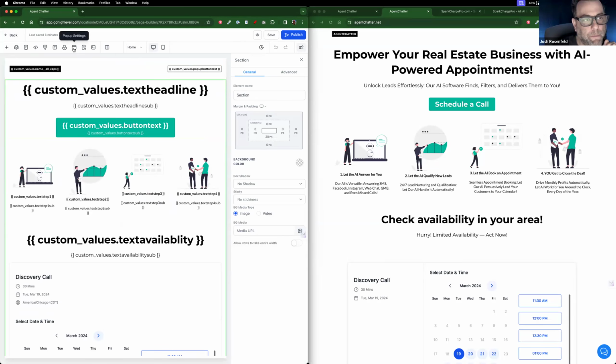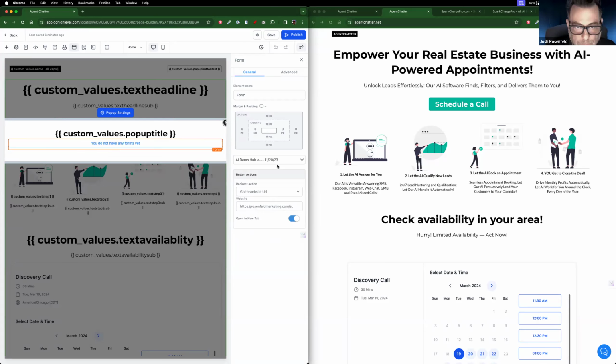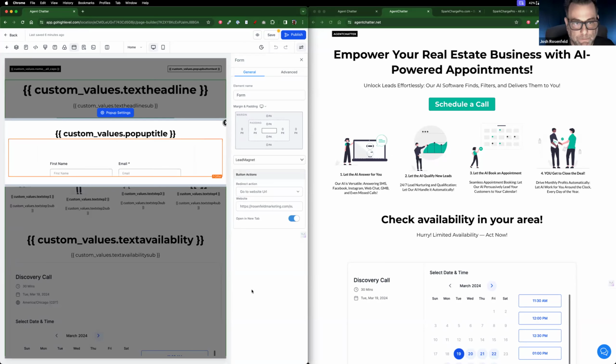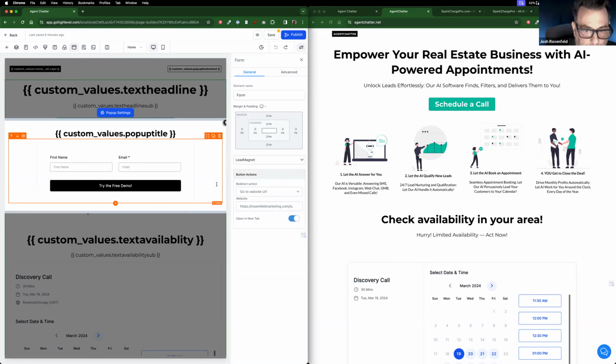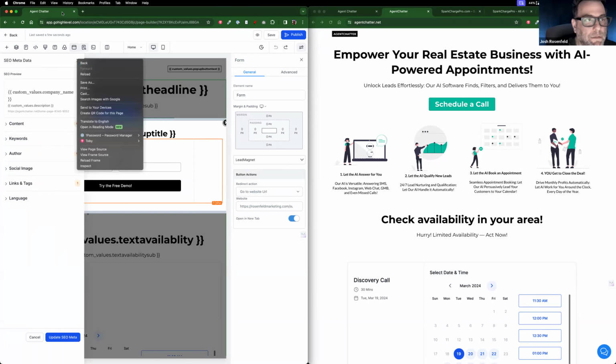So you're going to edit the pop-up settings. It's going to open up the pop-up. Notice I have the title even as a custom value, so you don't even have to mess with the title. I want to add the form. So we made this new form. It's called lead magnet. Looks like that. It shouldn't have that drop shadow, so I want to get rid of that. I'm going to save that just to make this easier.